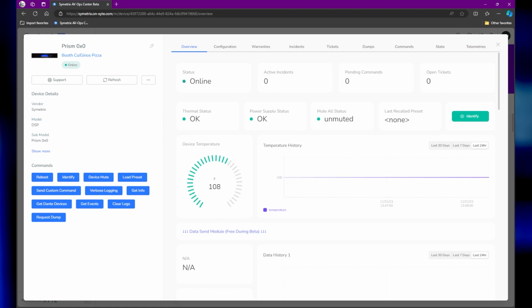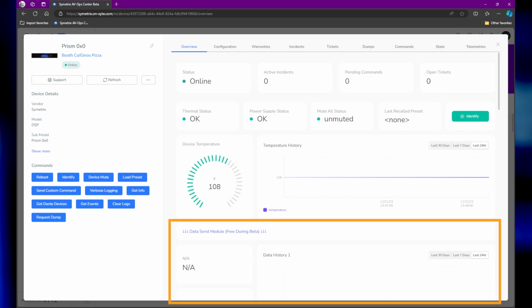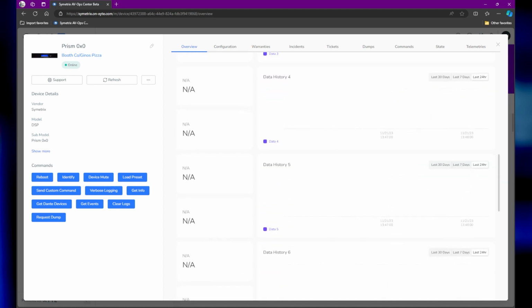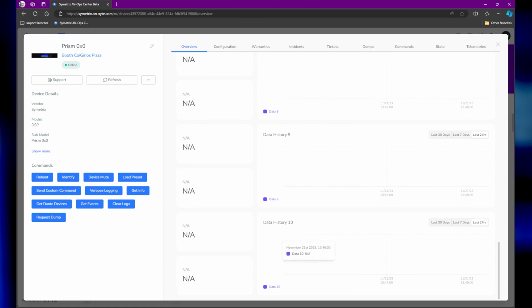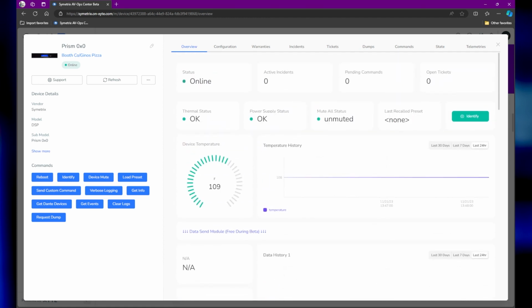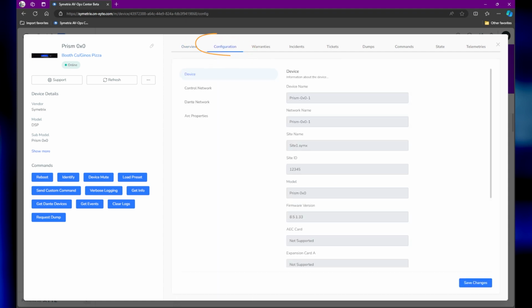And now below that is where you can configure custom monitoring of data through the new data send module. And this allows you to monitor up to 10 custom pieces of data in AV Ops Center. And I'm going to demonstrate how that can be done and ways you can utilize that in a little bit later. The next tab is the configuration tab.